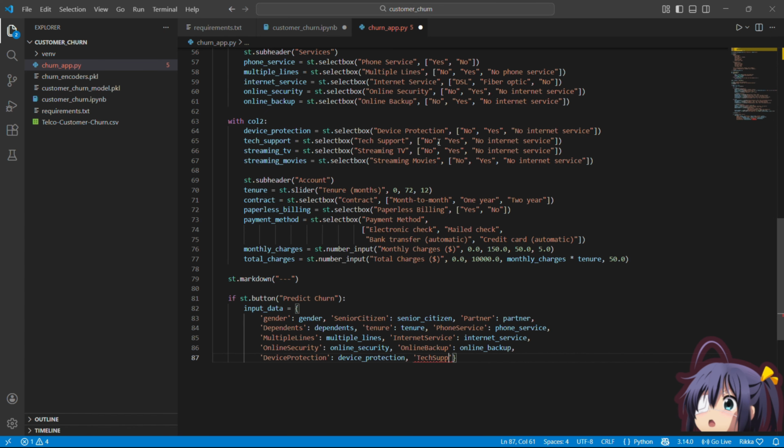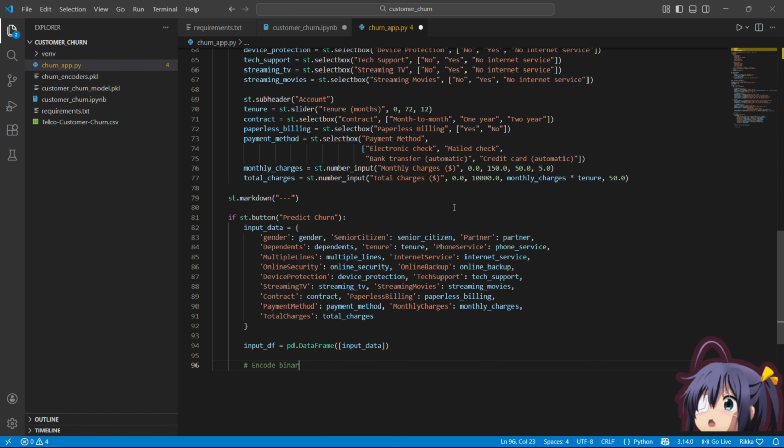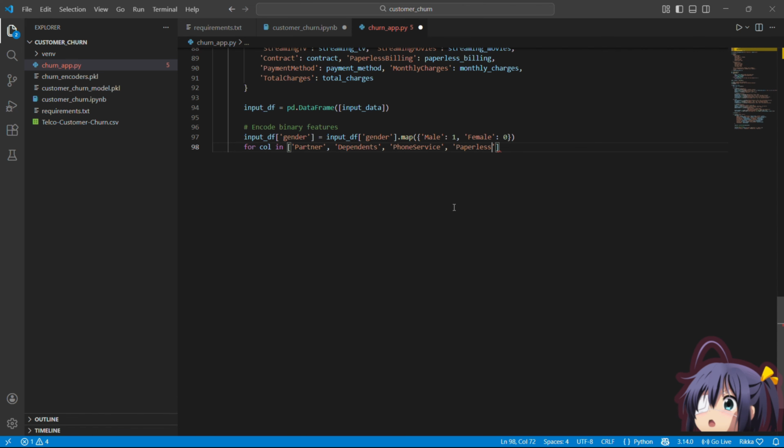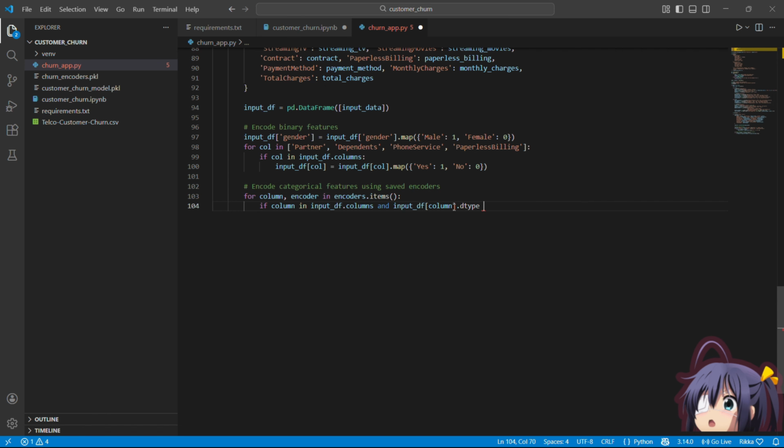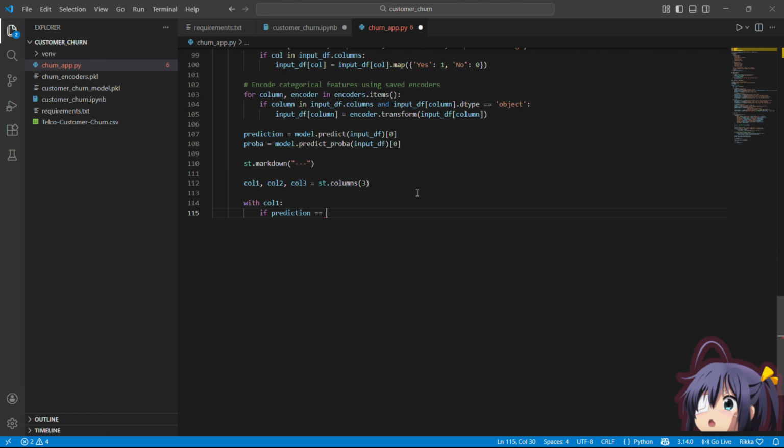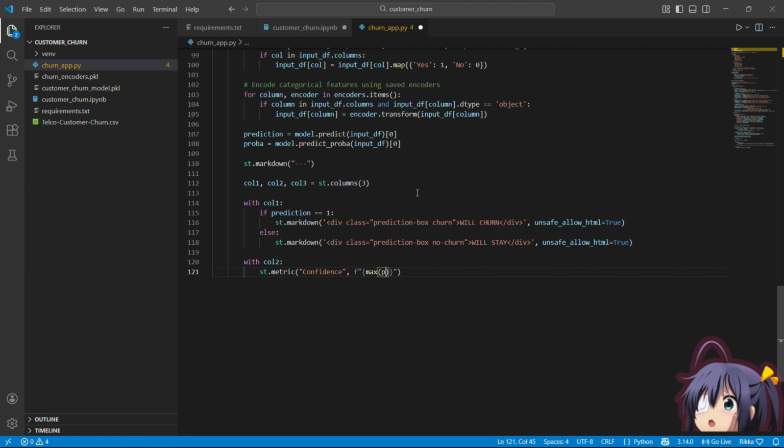So after collecting all the inputs into a dictionary, we will create a data frame just like we did in training. And then we will encode those features, like mapping yes/no to 0/1 and mapping male/female to 1/0, and then using our saved encoder for categorical features. And after the encoding, we will make predictions. So we will get both the prediction, 0 or 1, and the probability. This is important: we must encode new data the exact same way we encoded the training data.